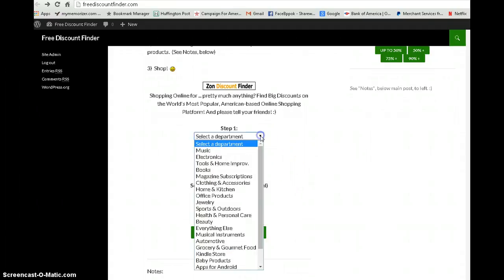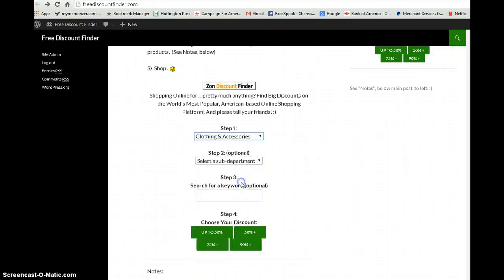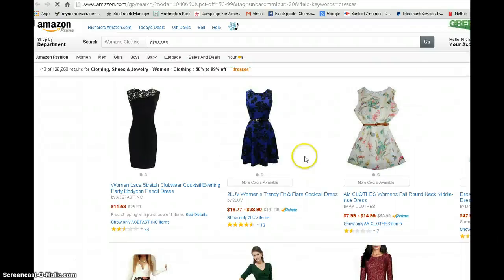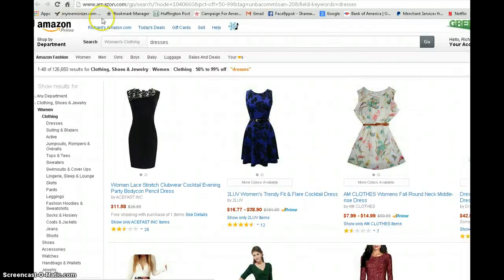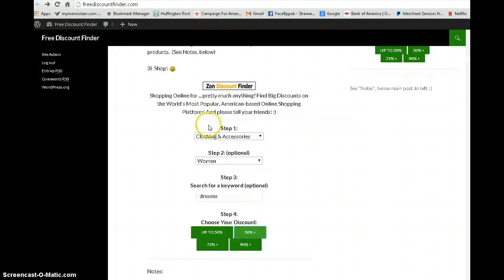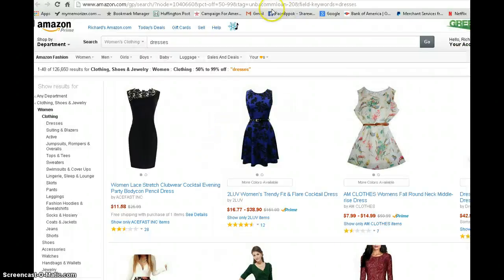All right, well, let's use that example I alluded to. Clothing, women, just setting up the category and the subcategory. Specify dresses, that's the search we were talking about. Read the notes, you'll understand why I'm going to suggest starting with a 50+% discount. Takes you right to Amazon, and what did that take you? 10 or 20 seconds, clothing, women, dresses, 50%. Boom, you're at Amazon.